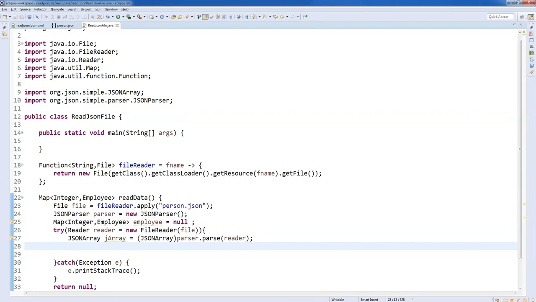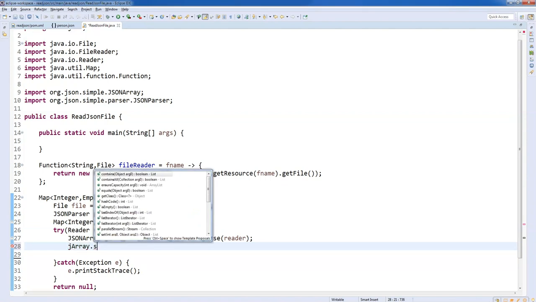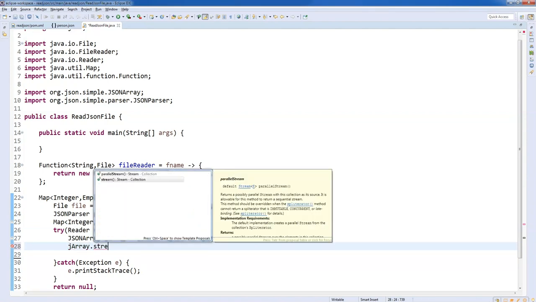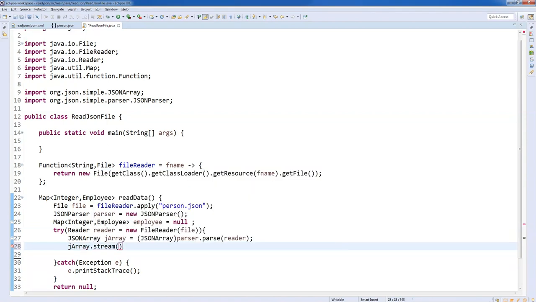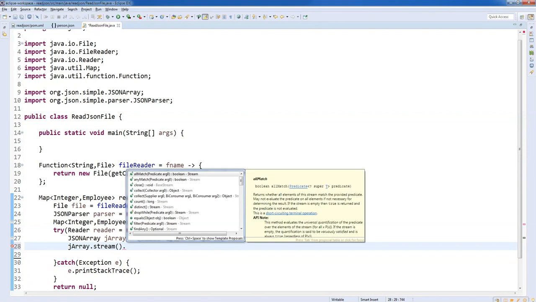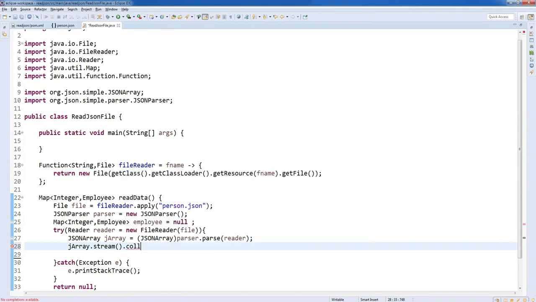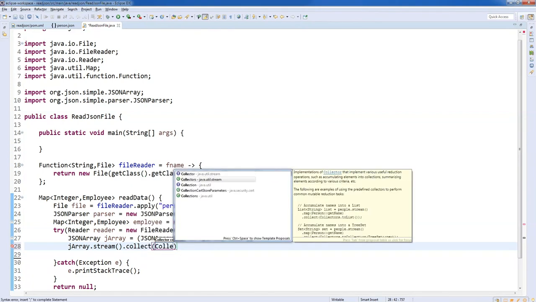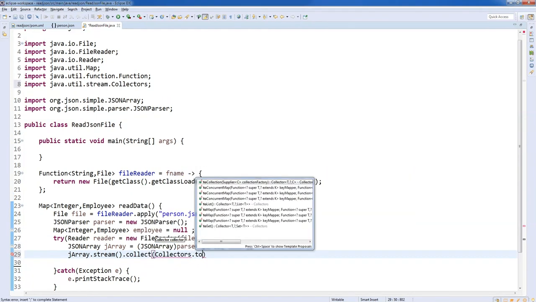An array can be converted into a stream. So now we are going to use Java 8 to open the stream and get the data back. Right. So JArray dot open the stream, and dot I'm going to collect the data as a map, right? Collect, and using the Collectors method I'm going to collect them as a map, dot to map.